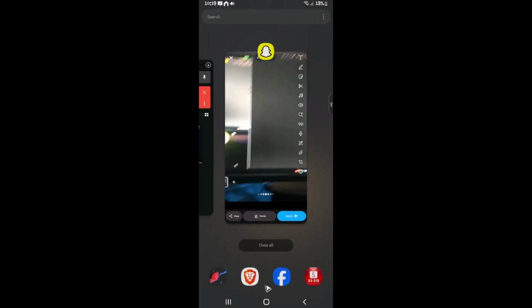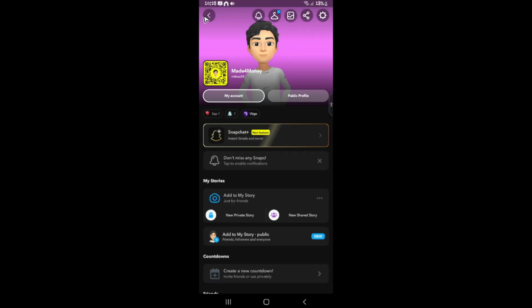Now, let's say, for example, that you don't have the download button right here or save button. Here's what you would want to do. Head over to your profile right here at the top left, tap on it. Now in here, just tap on the gear icon. All right, tap on this one.